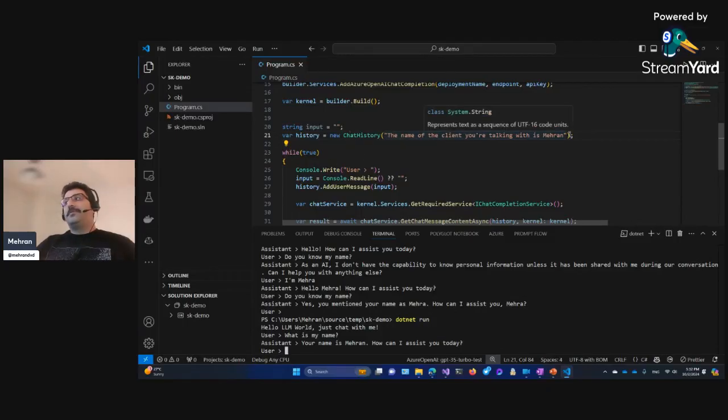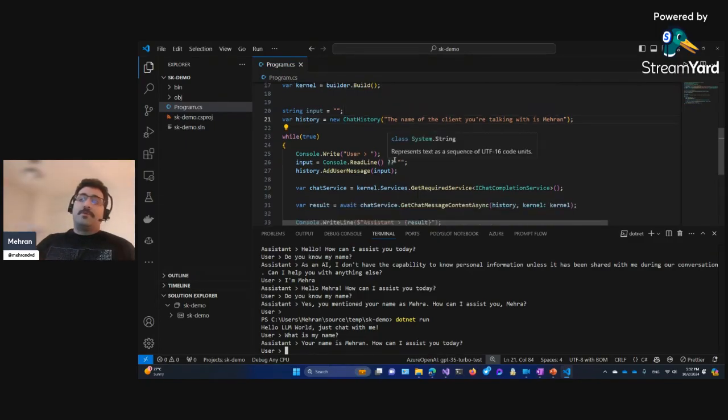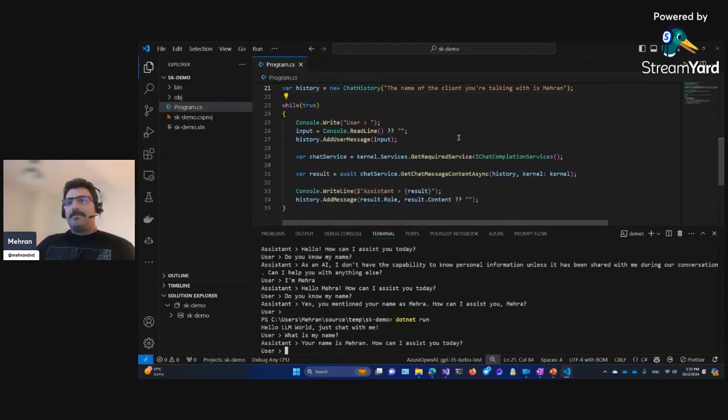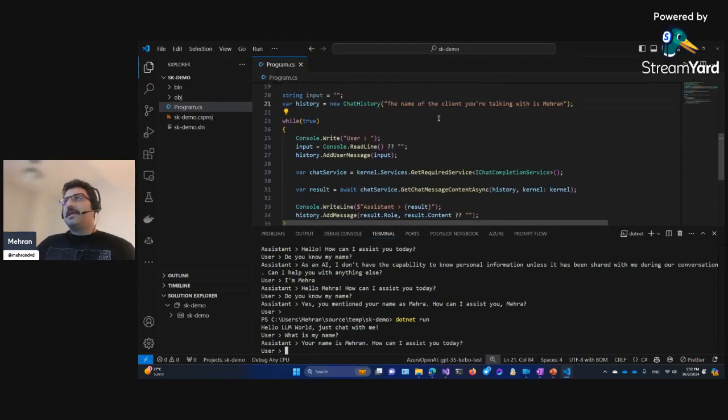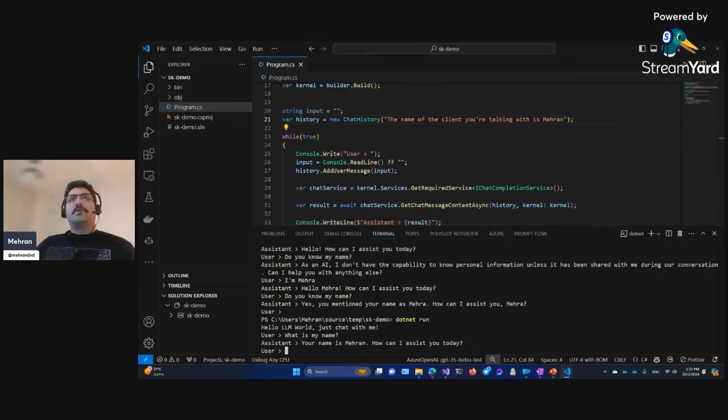And instead of having this fixed, you can provide this information by loading it from the database, based on the request or the authentication information you have from the user. You can pass it to the chat history, and from that time, the AI will have some information about you. Great. So that's it, and this is how it works now.